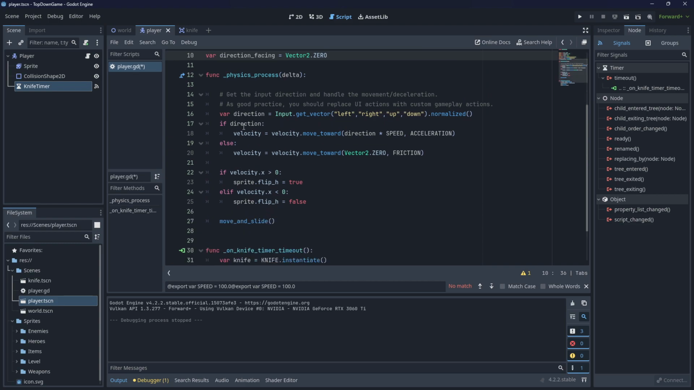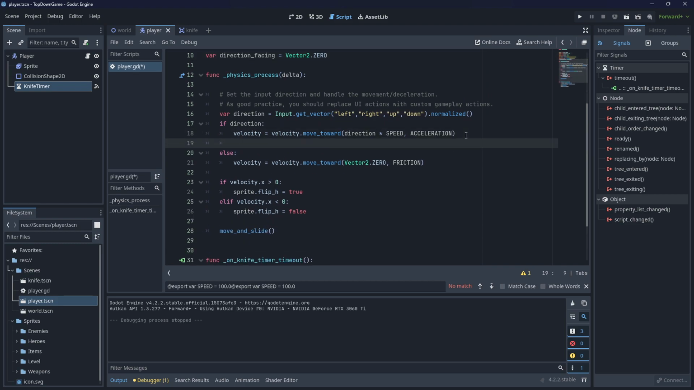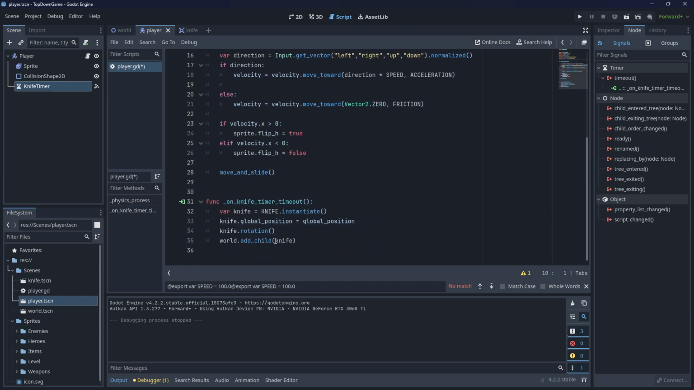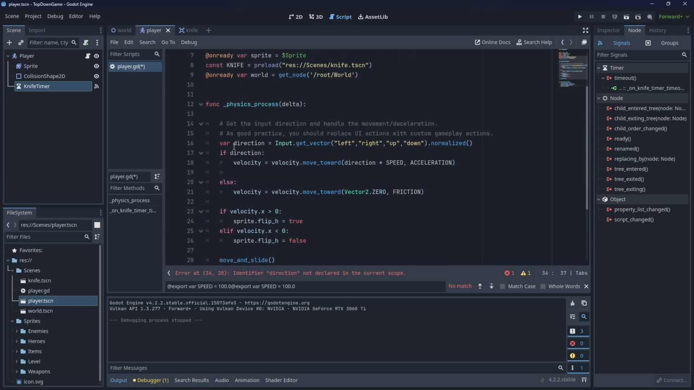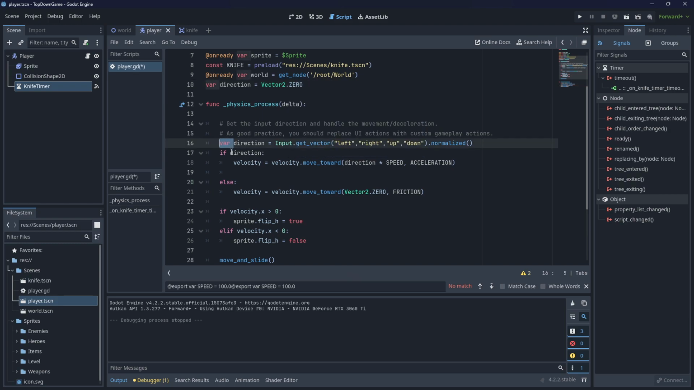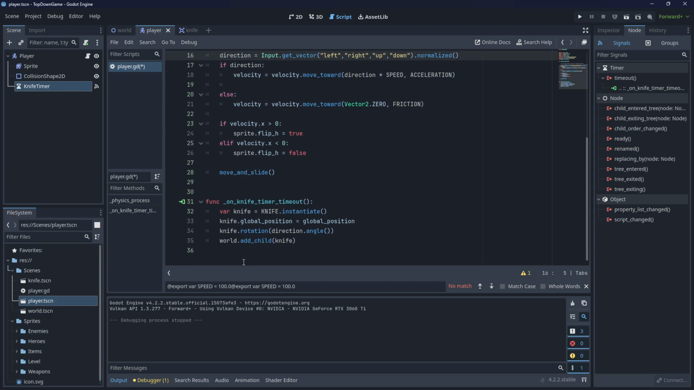But then after we push a key, we're going to say, no, we don't even need to do that. We don't need that. We can just go down here. knife.rotation equals direction.angle. And that will give us the angle of our direction, except direction is here. So let's declare direction. var direction equals Vector2.ZERO. We can get rid of the var there, and that should work.